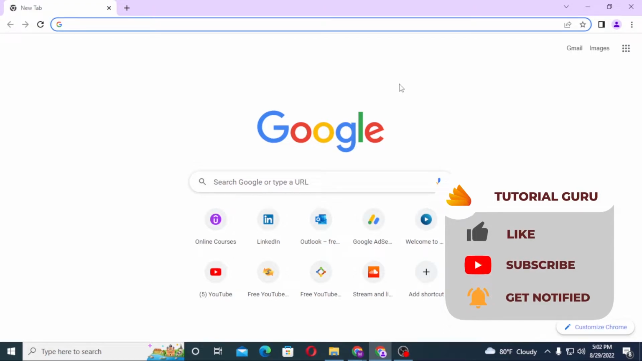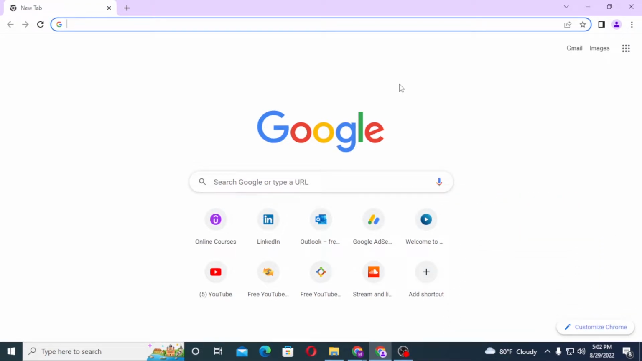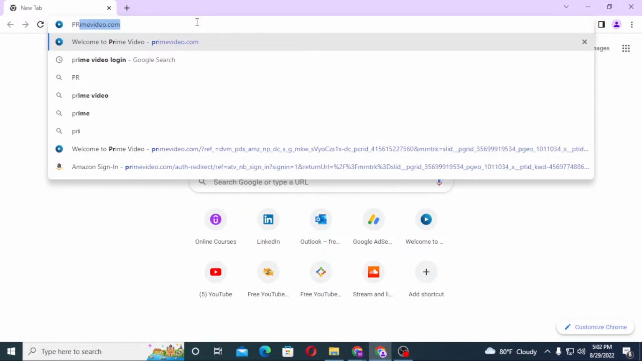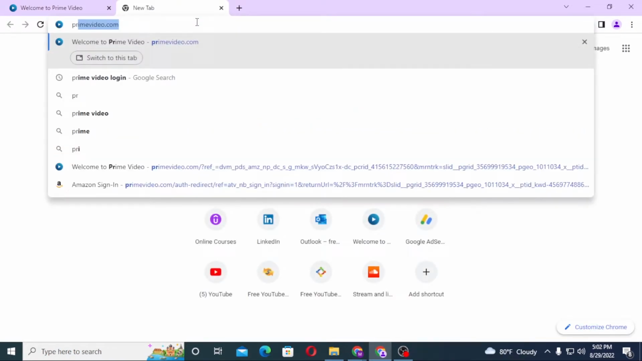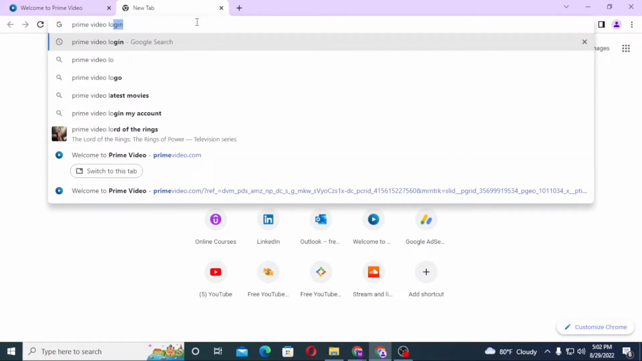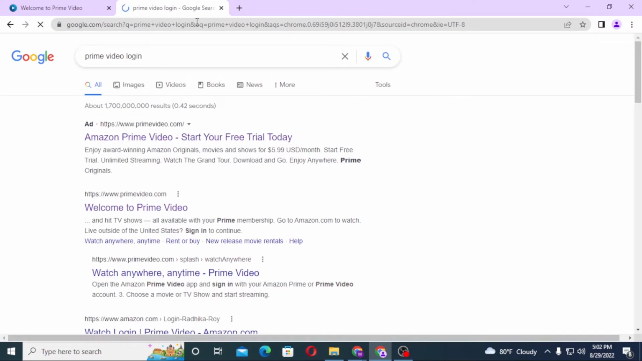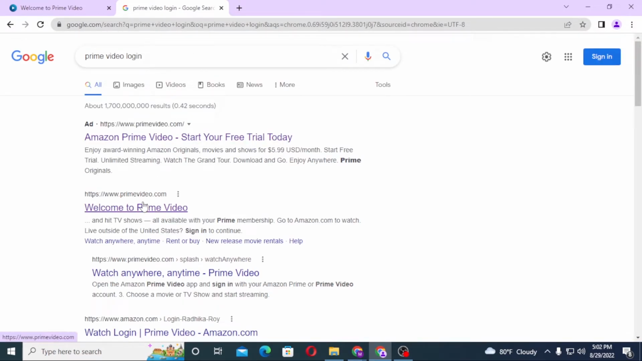Now to log into your Prime Video account from your computer, first open up your preferred browser, as I have already opened Google Chrome. On the search bar, click over there and type in primevideo.com like this and hit enter, or you can simply search for Prime Video login like this and hit enter, and you can see the first result, which is primevideo.com.